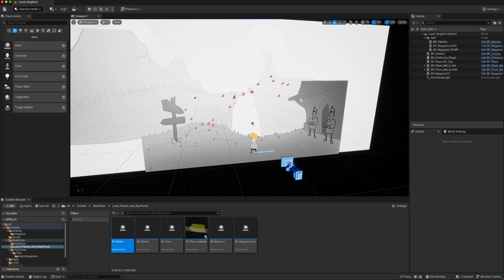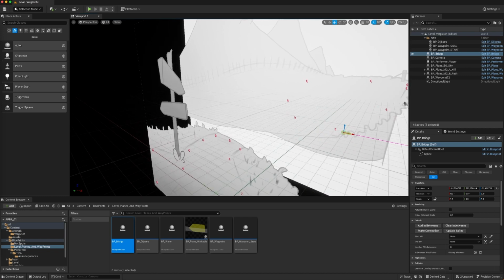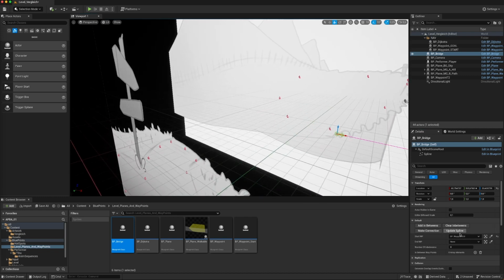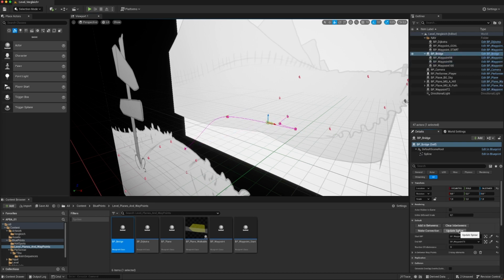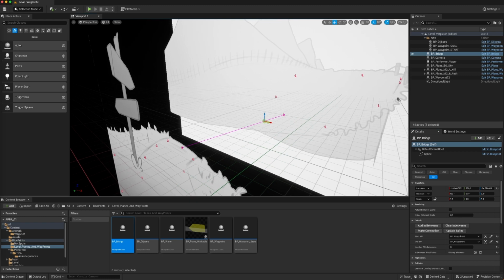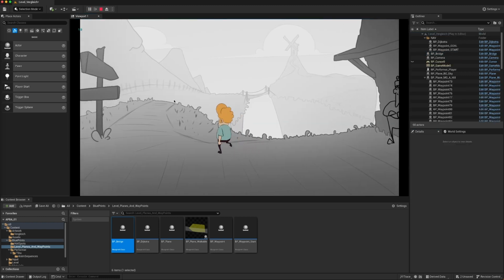Let's drag and drop the BP bridge into the scene. And now let's define a start waypoint on one plane and an end waypoint on the other plane. And I can add in-betweens if I want to make a more complex path, but let's keep this simple for now. When I click Make Connections right here, everything should work now.